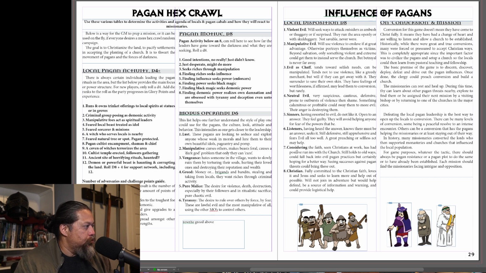Feared natural tree or spot, pagan protected. So I definitely don't want to go outside the city, because it's city court life, feared. So it can be just a spot that the pagans protect. It could be a well, it could be a tomb or whatever. Well, we're going to find out actually. Let's just see. Okay, so there's that.